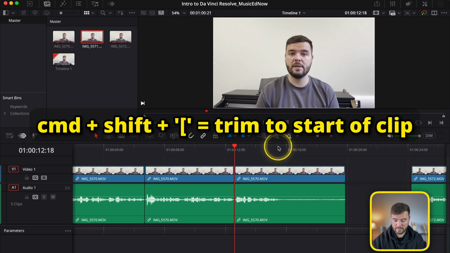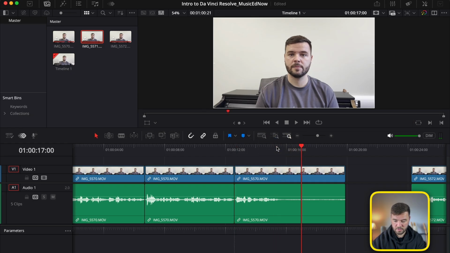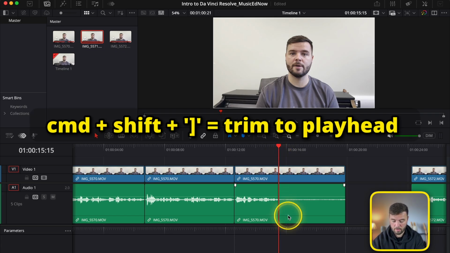Similarly, if I know that this is all silence after here, which it is, I can just put my playhead there. And this time I'm going to press Command Shift and right bracket, and it will move everything that's after the playhead to the playhead.